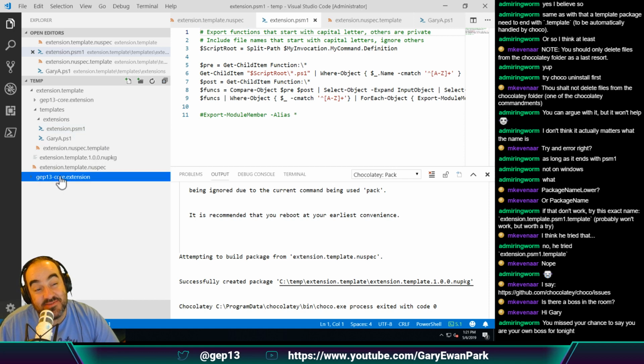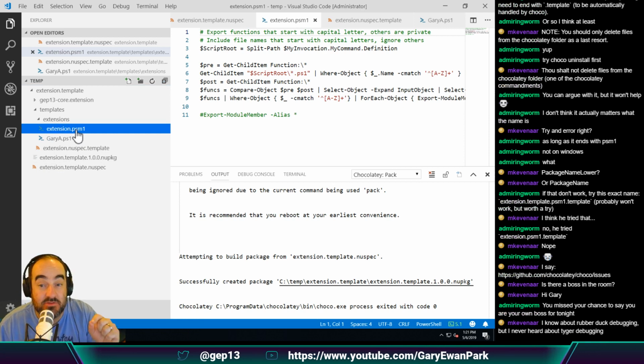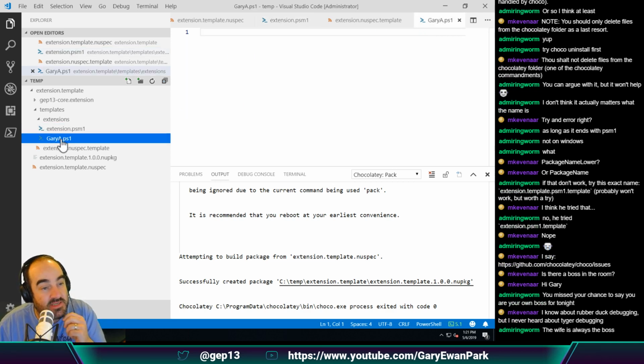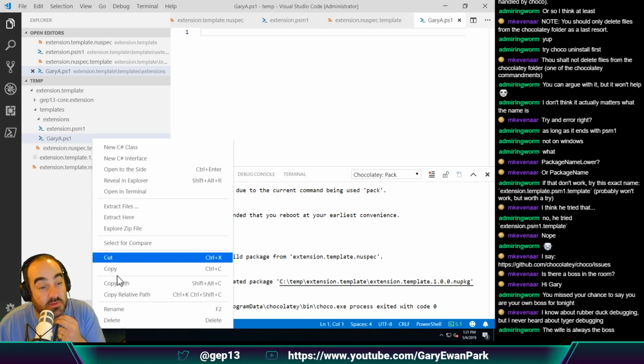So what I would like to be able to do, let's delete this again. One is I'd like to name this PSM1 file based on the convention, which is what's been passed in as the package ID. And the second one is I'd like to provide an additional parameter that is the name of the first function that I'm creating within my extension package. So that's something I'll come back to Rob about to see if that's something that's possible.